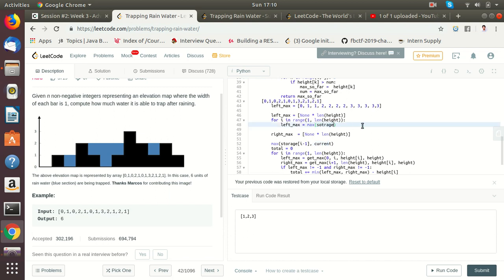So there would be storage I minus 1, and we're going to take the current value, which is the height, the height of I array.